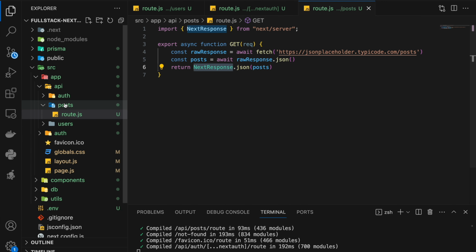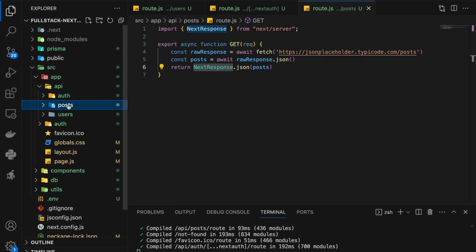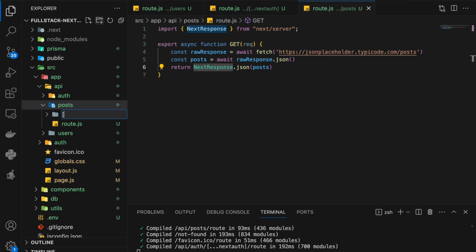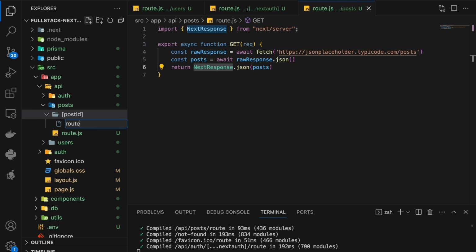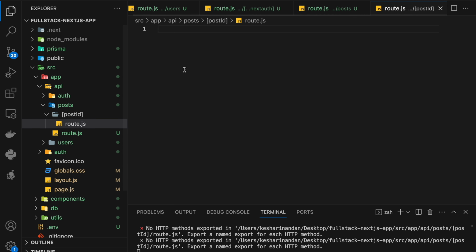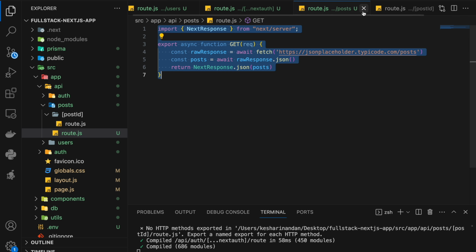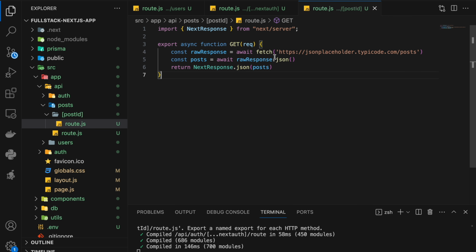So for that, if we have a dynamic route segment, we can catch the dynamic route segment by using square brackets, and here we can put the name of the dynamic segment in the URL that we have. So I'm just going to say the post ID, and here inside this folder we can create the route.js. Let me copy the code from here, and we have this.